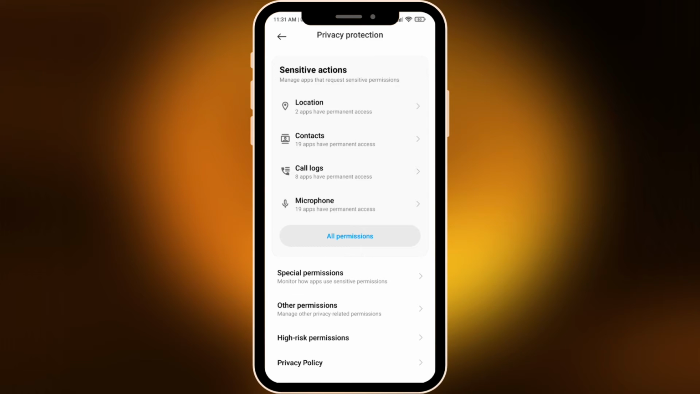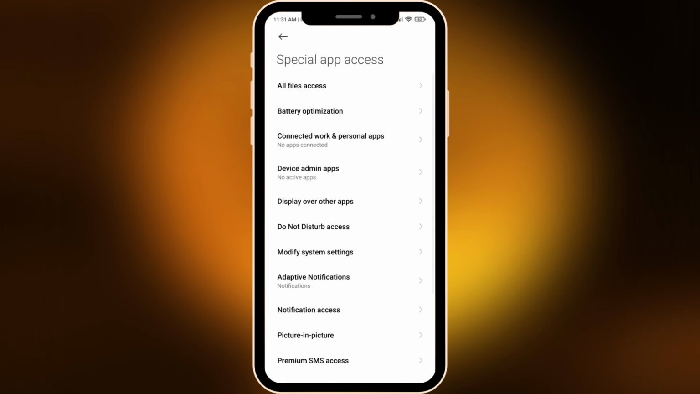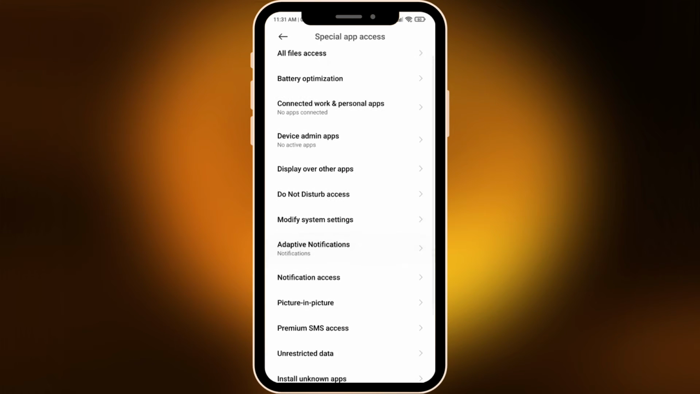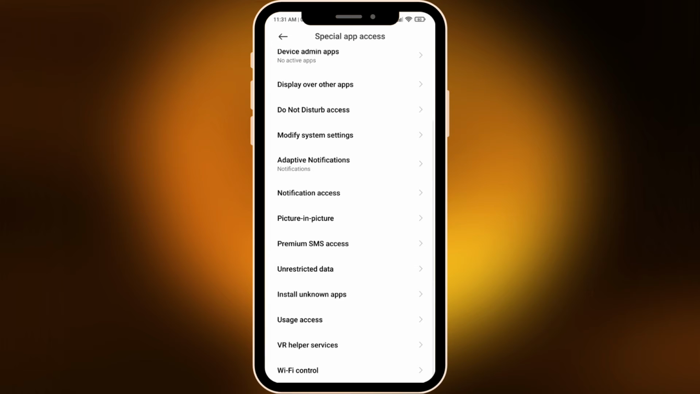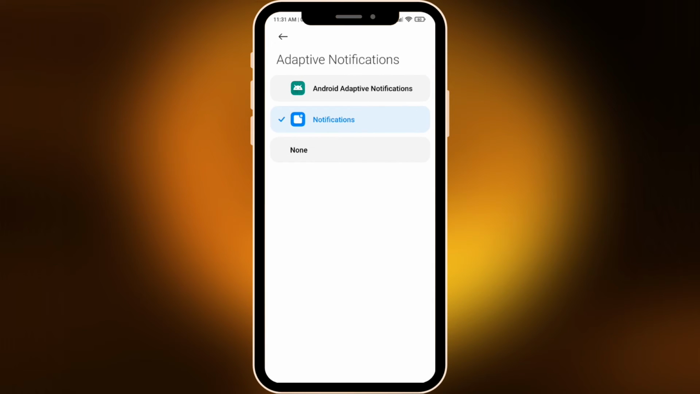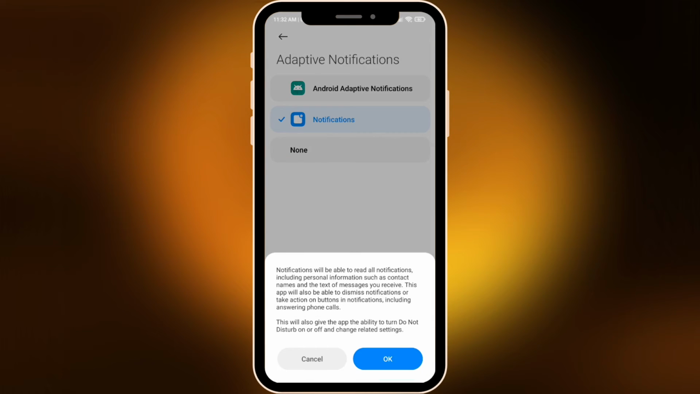So we just go into special permissions, and here you just have to find adaptive notifications. So swipe a little bit down, and adaptive notifications, and by default every phone, I'm absolutely sure that your phone has the same setting. By default it will be set like notifications, and let's just read short information about this. Notifications will be able to read all notifications, including personal information such as contact names and the text of messages you receive.